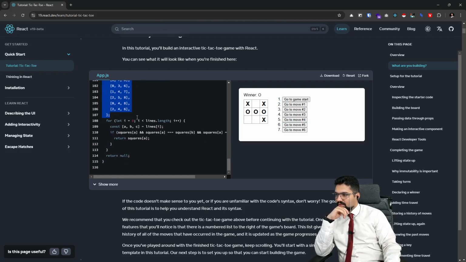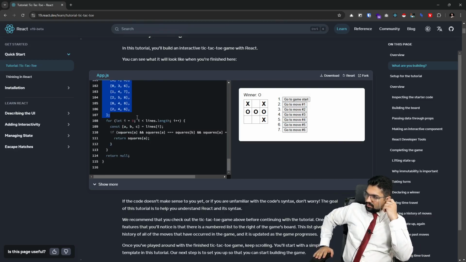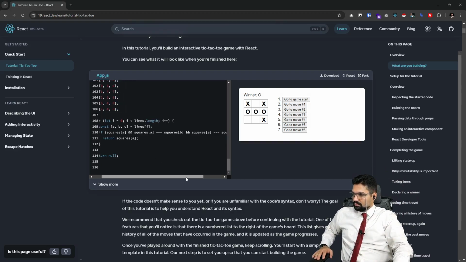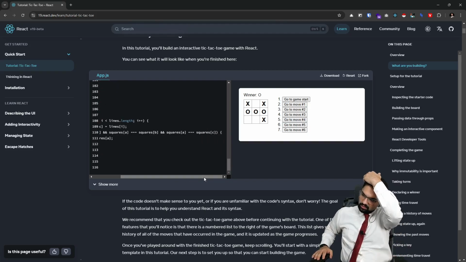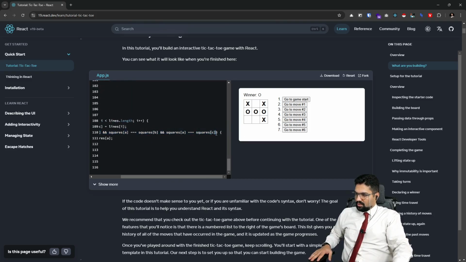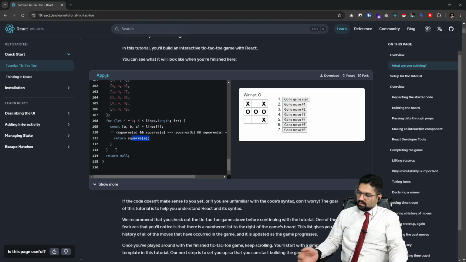calculateWinner: for let i = 0; i less than lines.length; i++. const a, b, c = lines[i]. If squares[a] and squares[a] is equal to squares[b] and squares[c], return squares[a]. If all the conditions pass, return squares[a]. In the other case, return null.